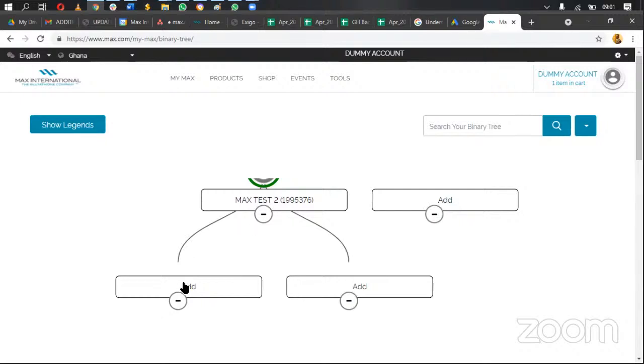So if you have a wide tree where there are a lot of people, if you scroll to the bottom, the last person on the bottom left or the bottom right will show you either add or expand. Now, if it says expand, it means that there are more people on that leg, so you can click expand to see more.